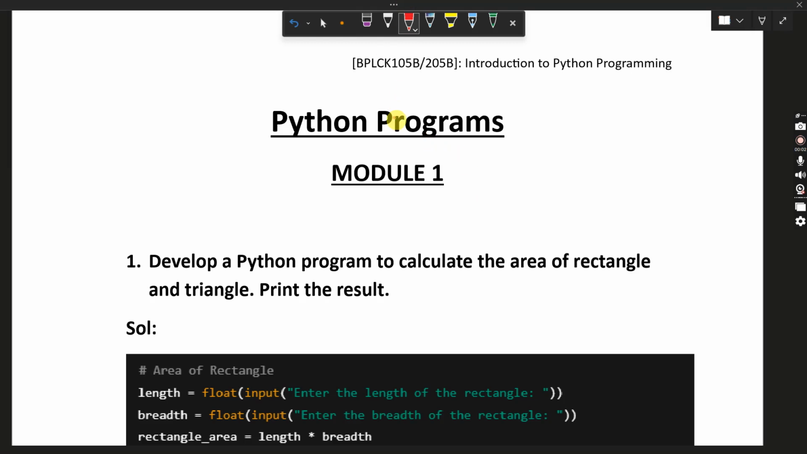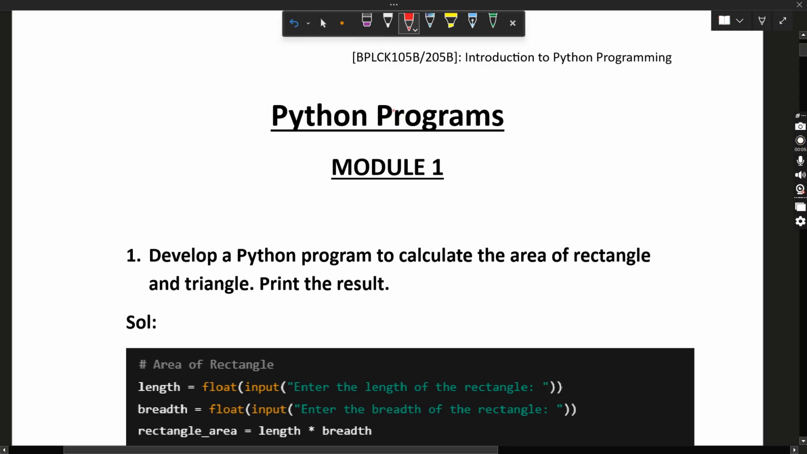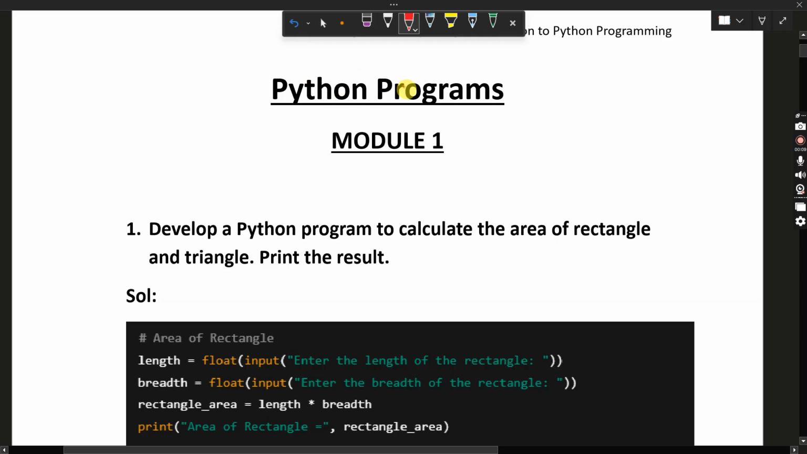So welcome friends. Today we are going to see some Python programs from the introduction to Python programming. These are the most important programs, whose probability of coming in the exam is very high.